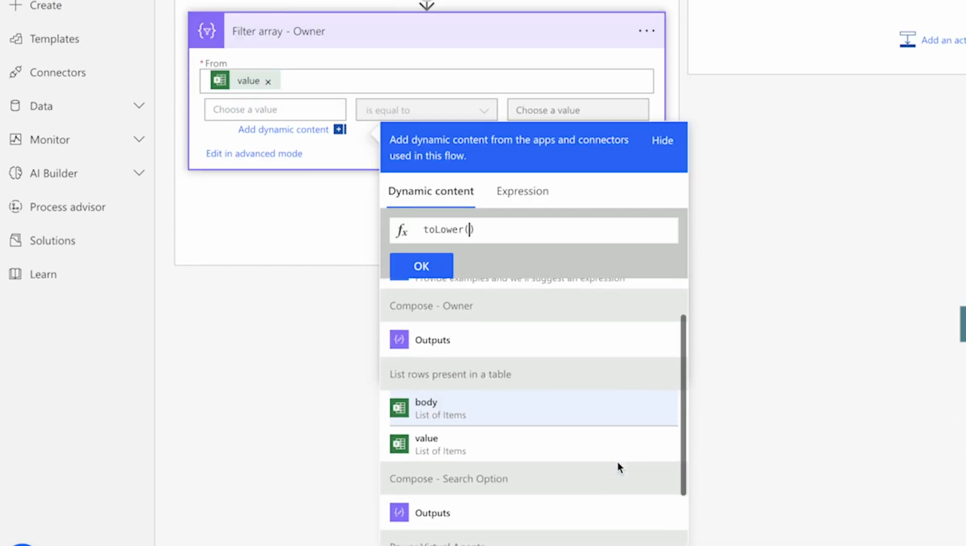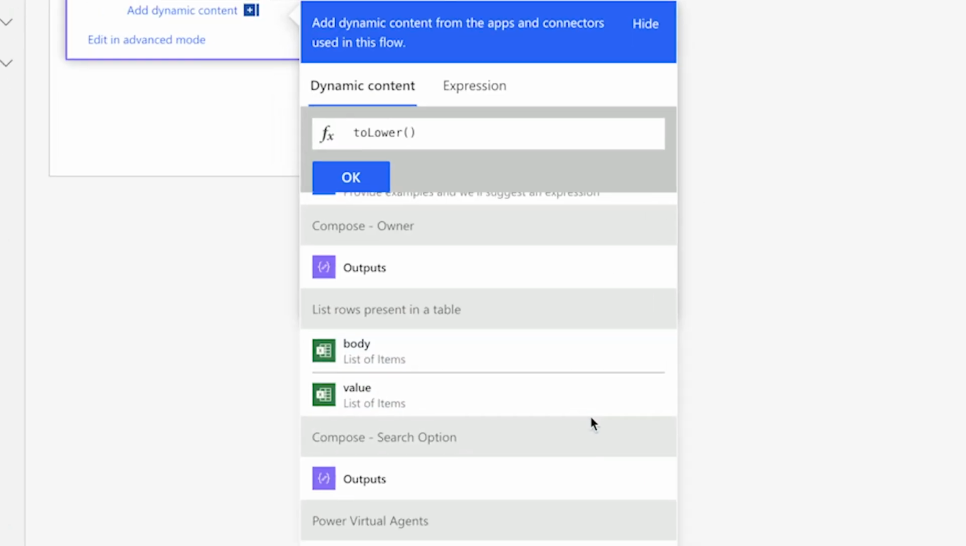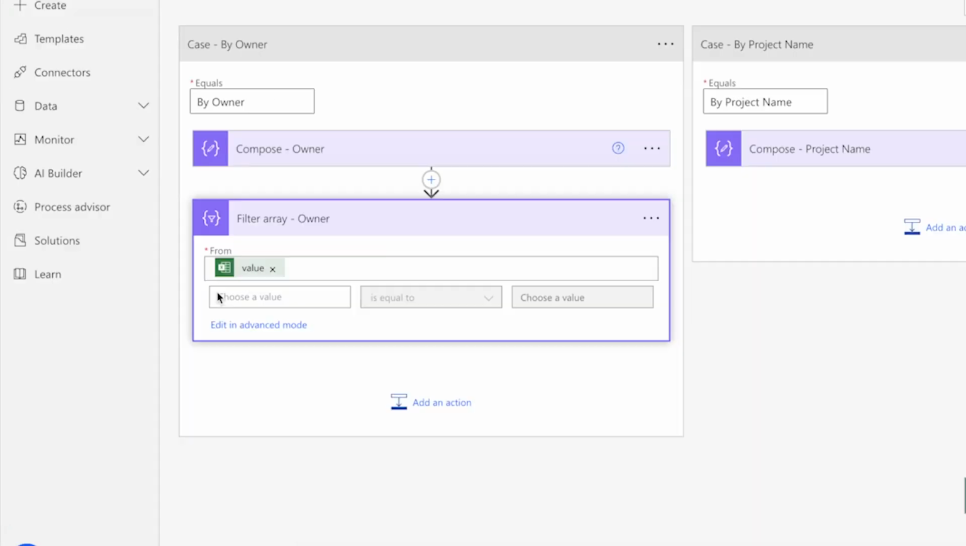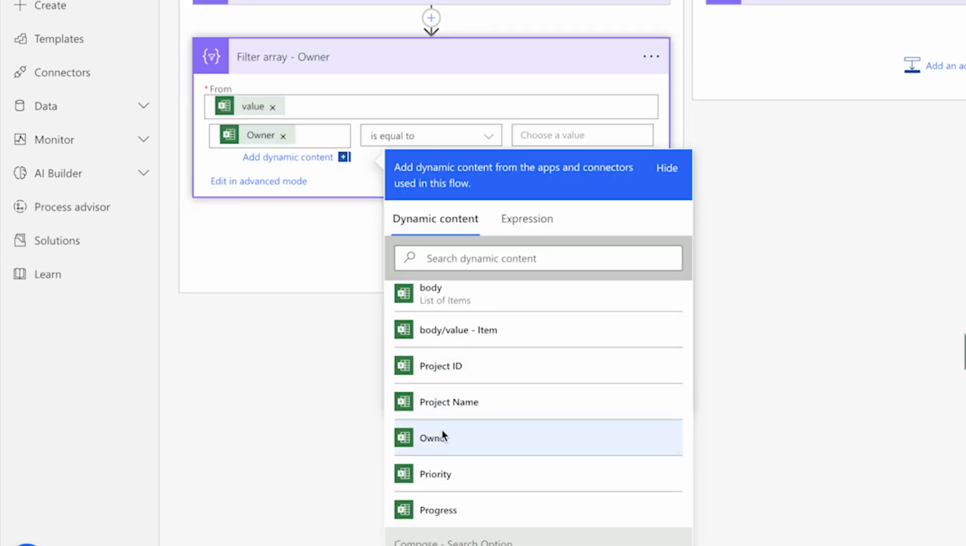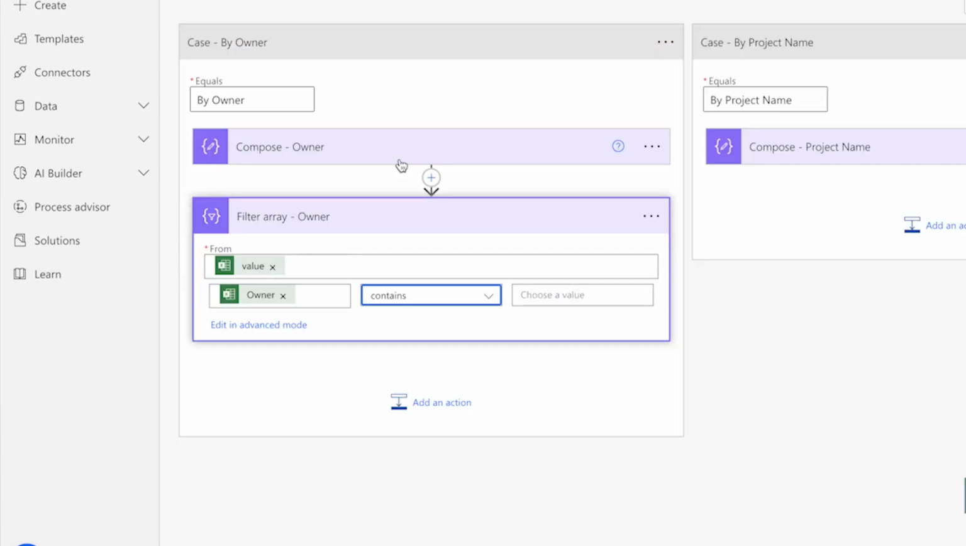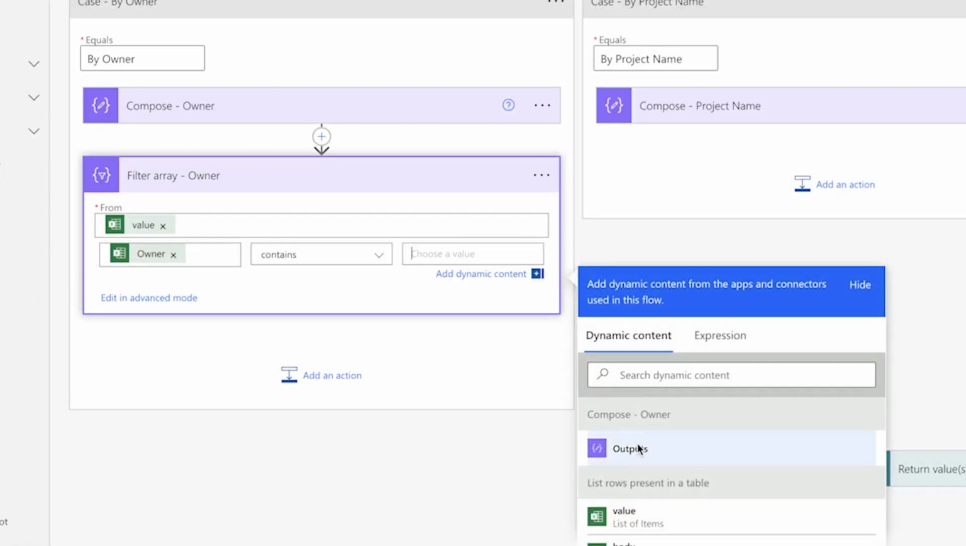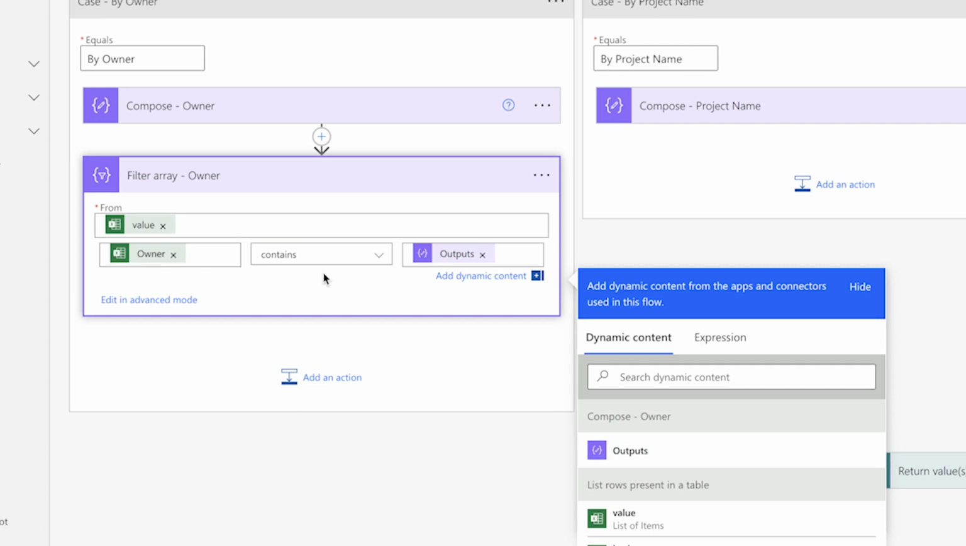Unfortunately, because I've inserted a function, I'm unable to select the owner dynamic content. To get around this, instead of using an expression, I'll insert the owner dynamic content here, and I'll change this to contains. If you leave it as is equal to, this action will be looking for an exact match. Insert the outputs from the compose action above here. It's important to note that this isn't a fuzzy match. The text that is inputted must be contained within the text string of the column you are searching.